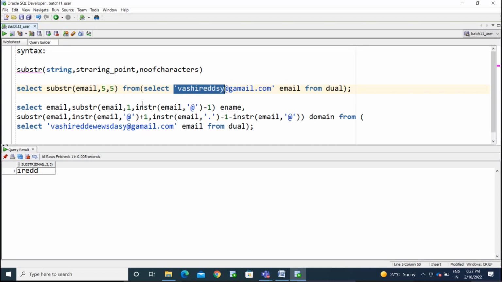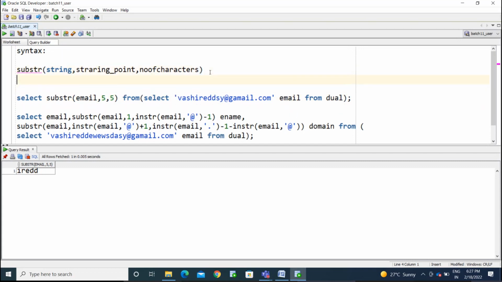So that is the Instr function. The Instr function will help you to find out the position of the character.